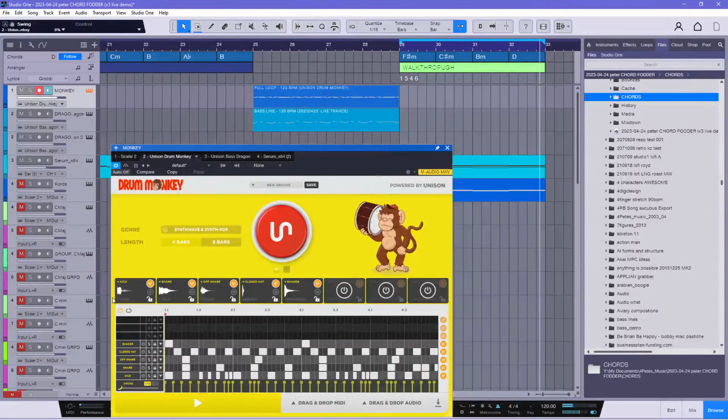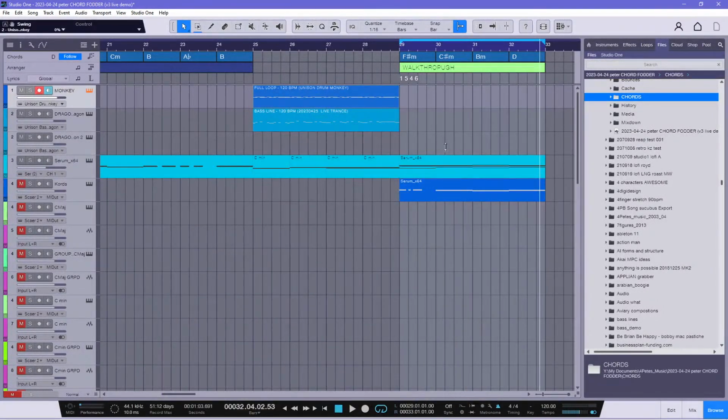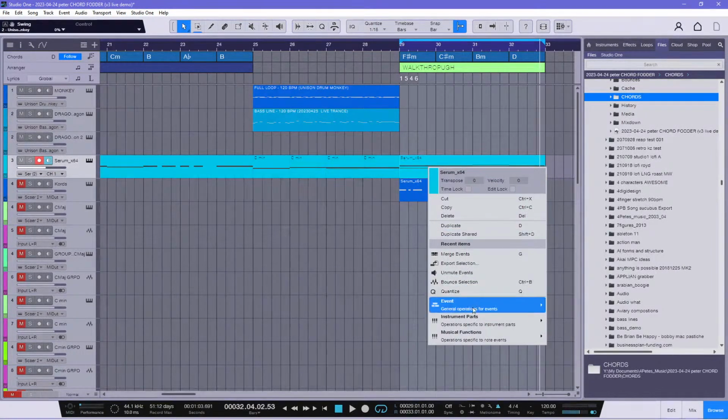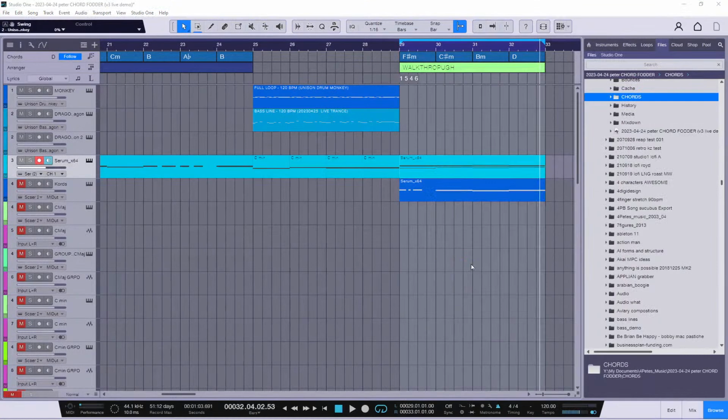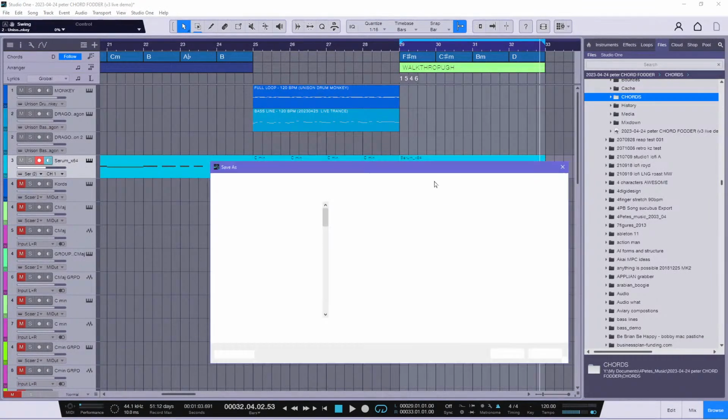Yeah, that's pretty cool. Obviously, we could keep generating beats as we want. Right, so to get Bass Dragon to work, if you're using Bass Dragon, we just want to export that MIDI file. There it is, export selection. Because you can't drag and drop from the arranger. You can't drag from that into Bass Dragon.